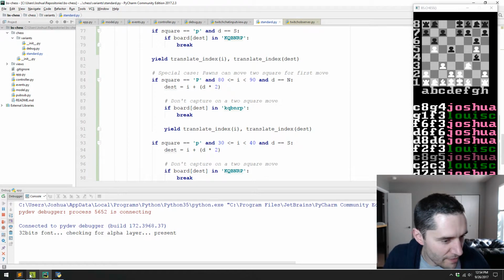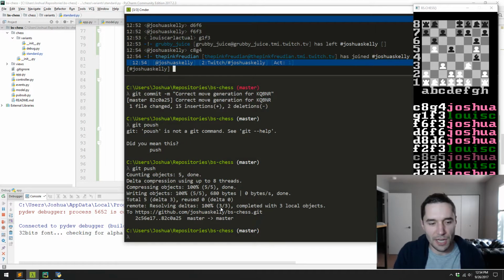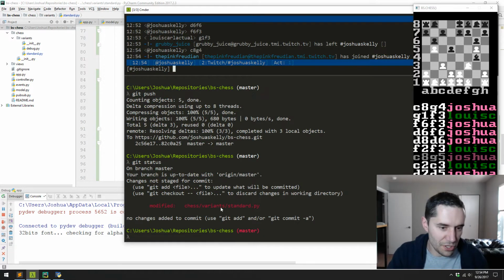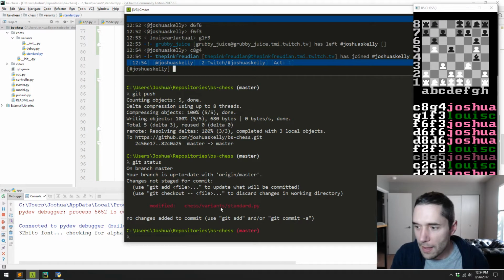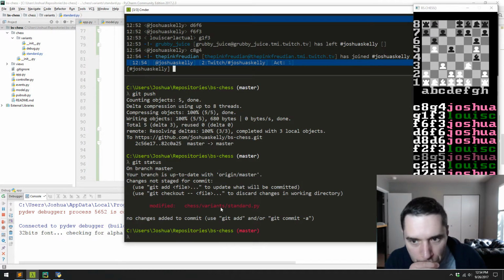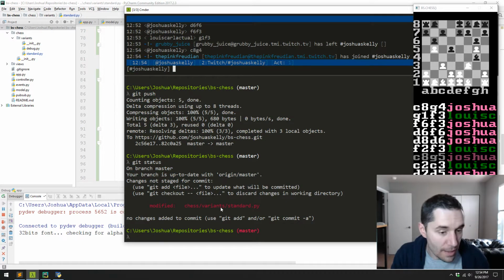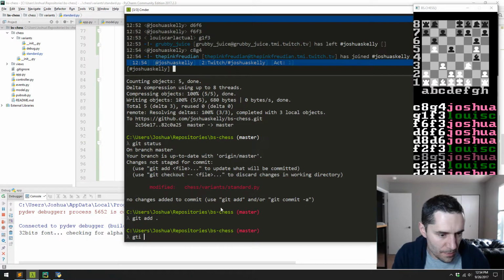So let's commit what we have now, so this will give us a place to go back to, so we don't goof up things. So git status, we've changed just the standard definition, the standard variant of chess. That's cool. So let's do a git add dot, git commit dash m, and this is pawn movement generation.